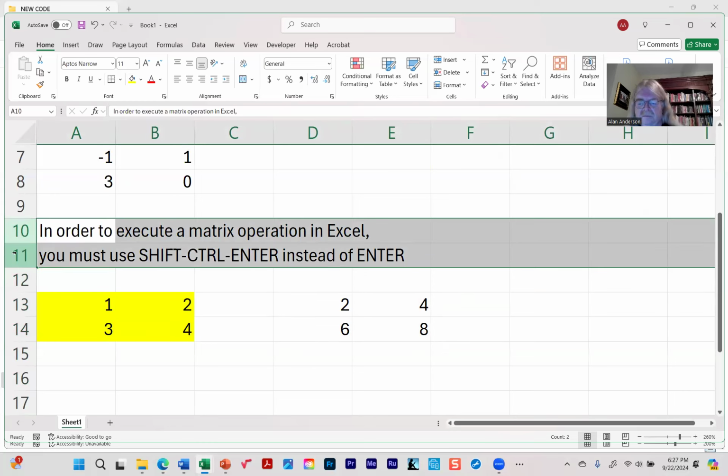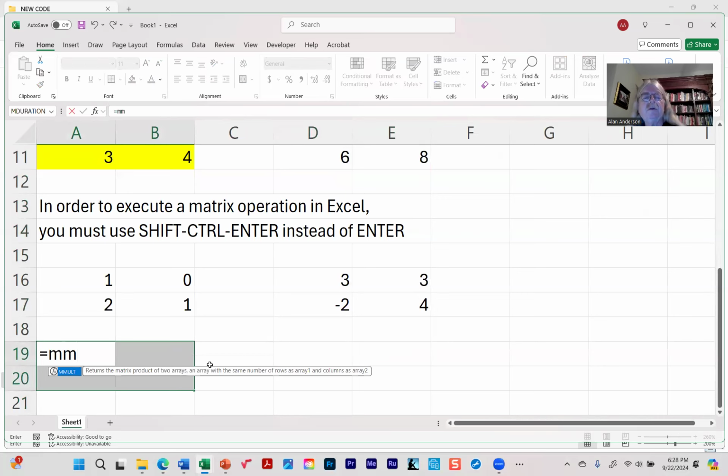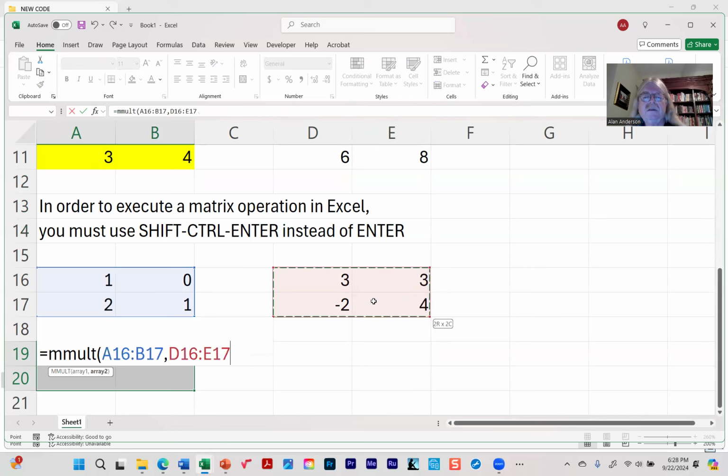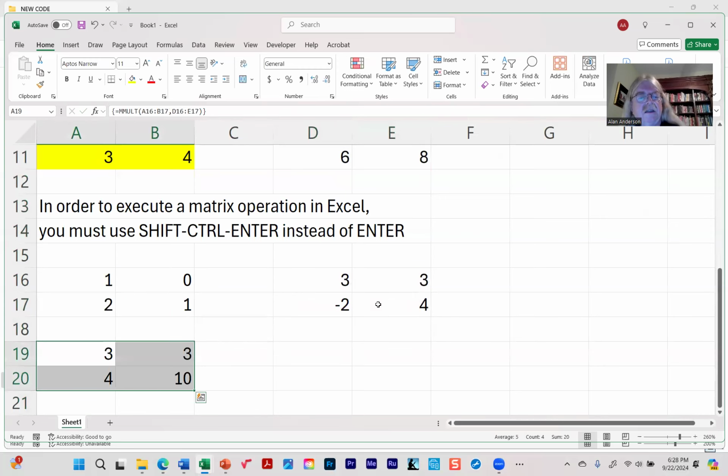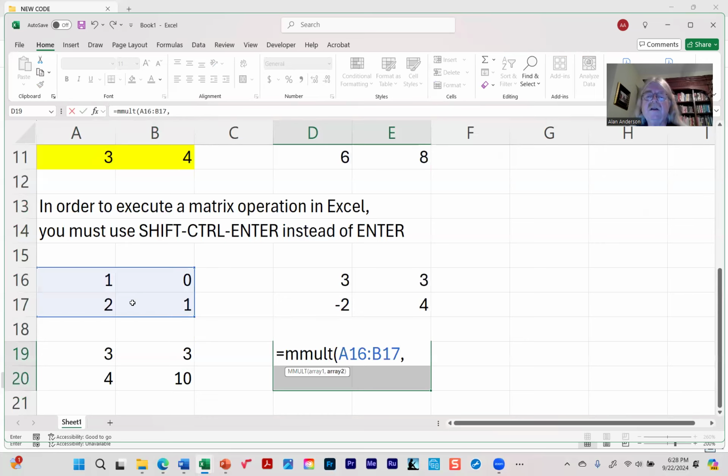Okay, so this time I really do want to multiply them together. So the correct command here is something called mmult for matrix multiplication. So it needs to know where are the two matrices I'm using. Now, I'm going to do it the right way, Shift Control Enter. Okay, then now here I'm going to do it the wrong way. I think what's going to happen is it's only going to show me the upper left-hand corner, the first cell.